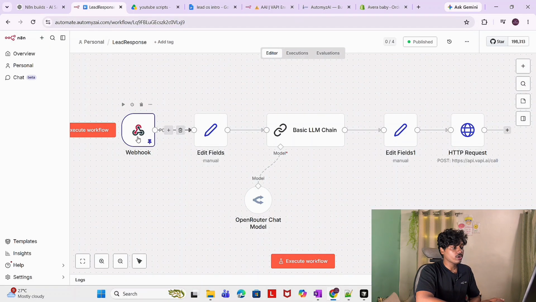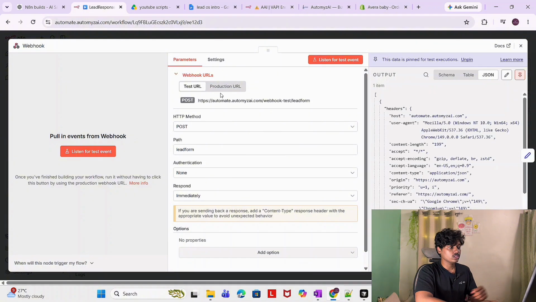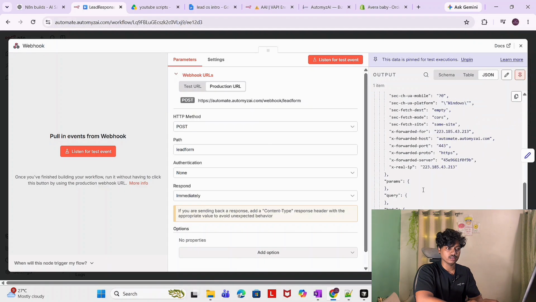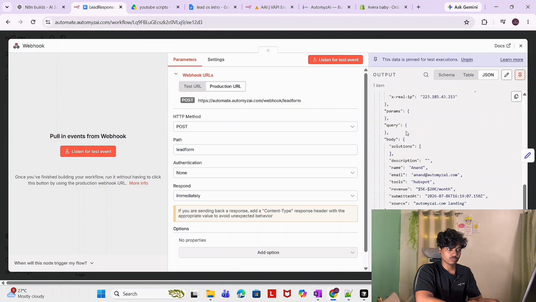How does this trigger this workflow? We have created this webhook. This webhook has this URL. Let me just open this. So this is the webhook URL, and we have connected this with our website. Whenever the form is submitted, that data is going to be submitted here also. Here you can see that we have got all the data.